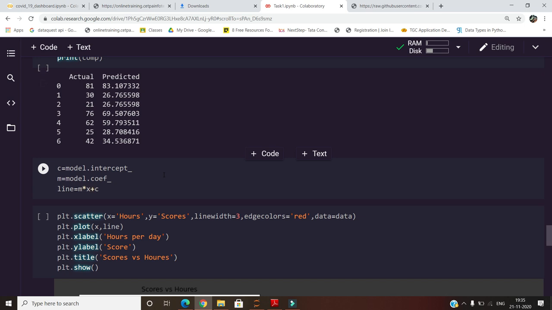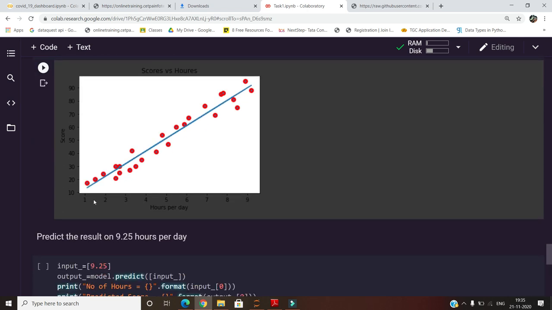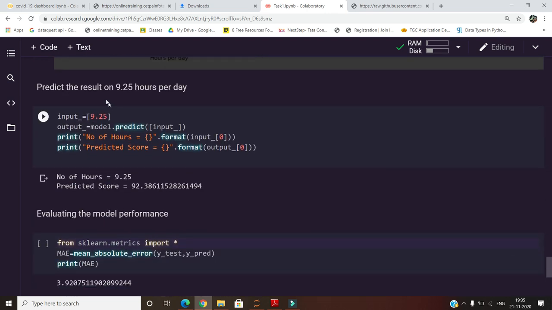So now let's check how our model is fitted on the data set. First of all, we find the intercept, because a linear model works on y equals mx plus c. It is the relationship equation of a linear model, a linear line. So we find the intercept, that is c, and the coefficient. Now we plot our line on our previous scatter plot. So we can say that the model is fitted in this way, in which some data is near and some data is far.